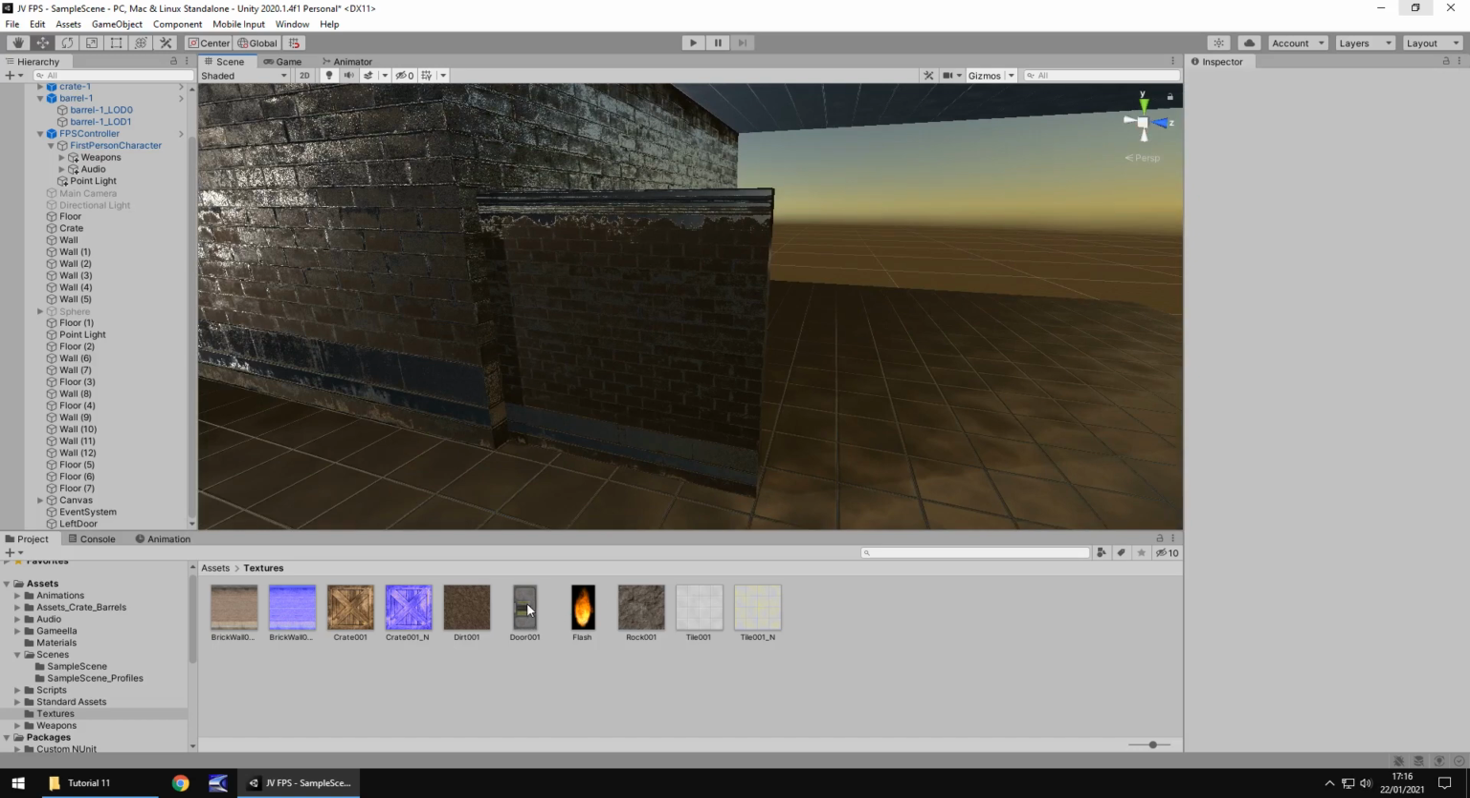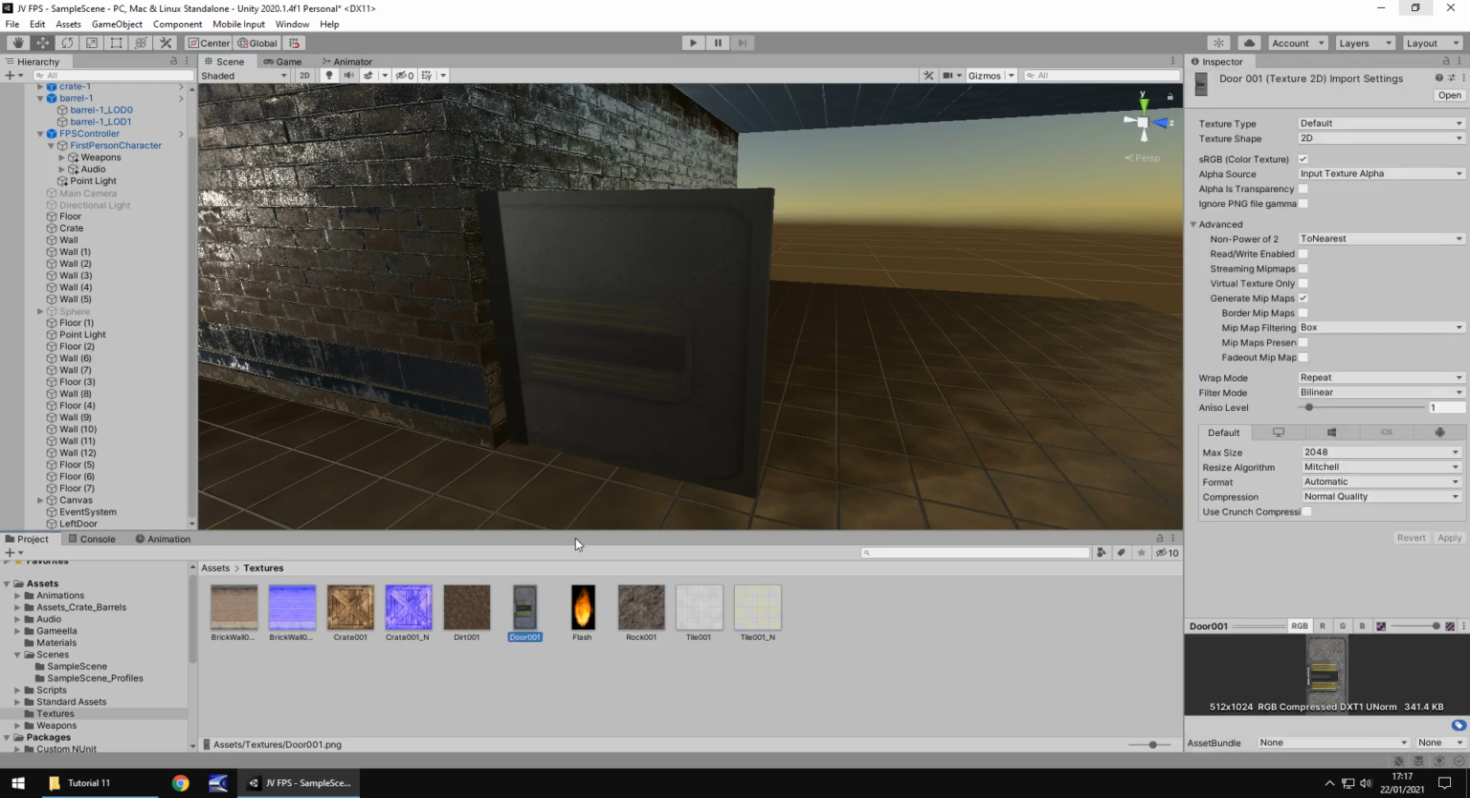Now, let's attach this door. So, drag and drop. Awesome. Looks terrible right now. Let's change that. So let's create a duplicate of this. Hold control, press D. Now let's change this to door 001. Oops. Make sure you don't delete door 001.